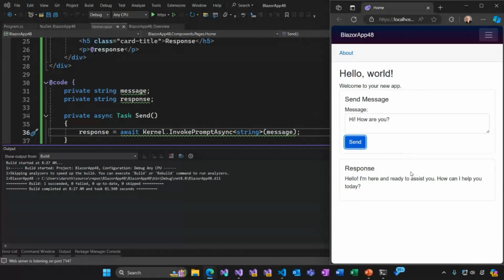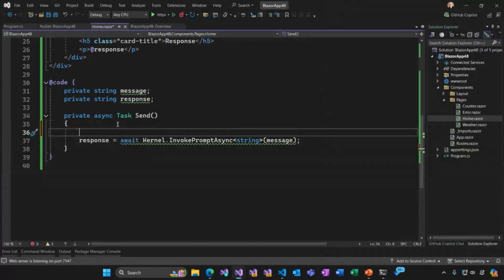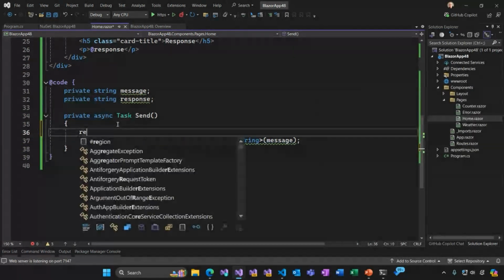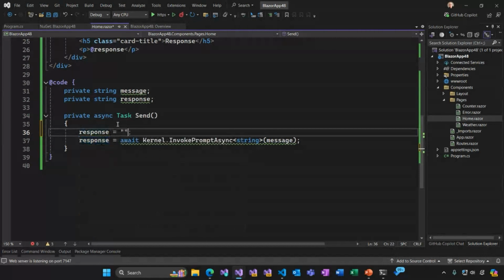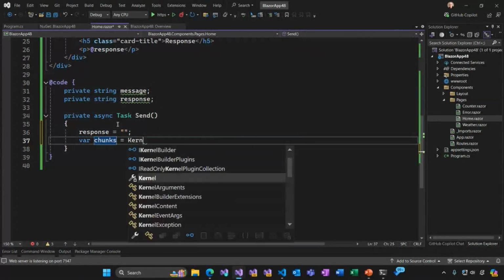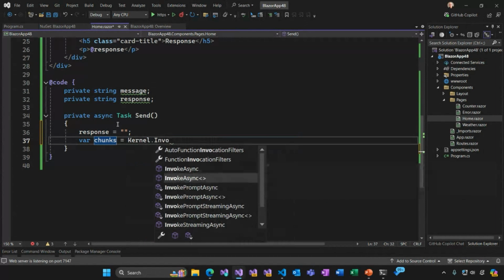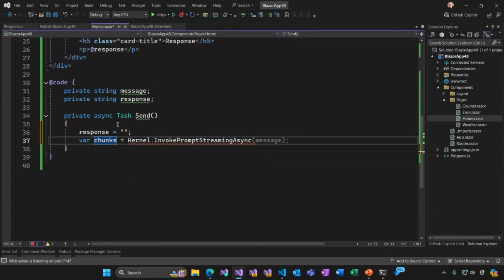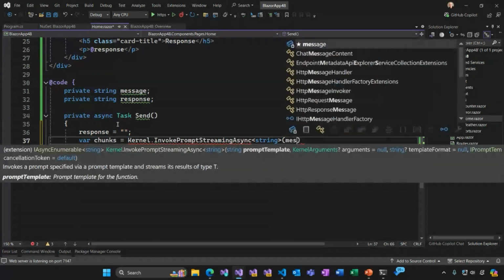Perfect. Now you notice it took a little while, and in fact, all the text came in like one big block, like it didn't stream in. I want it to stream in as it's being generated. How can we do that? Well, that's pretty easy. Instead of just calling invoke prompt async, we'll just do something slightly different. Let's clean out the response initially. And then instead of getting the response as one string, we're going to get a bunch of chunks, okay? And we'll do kernel.invoke prompt streaming async this time because we want to do streaming. And then we'll hand in our message.